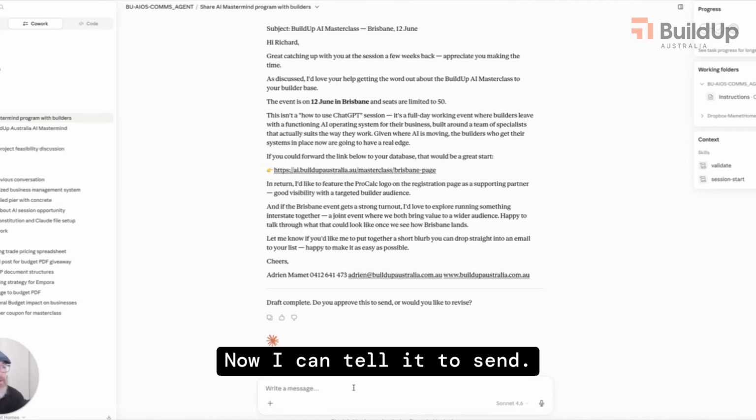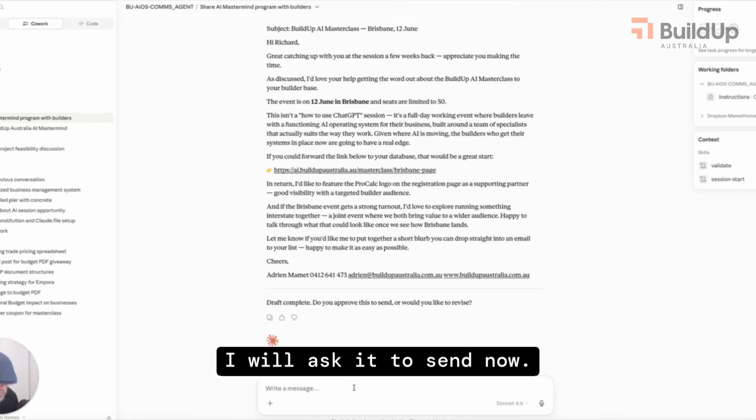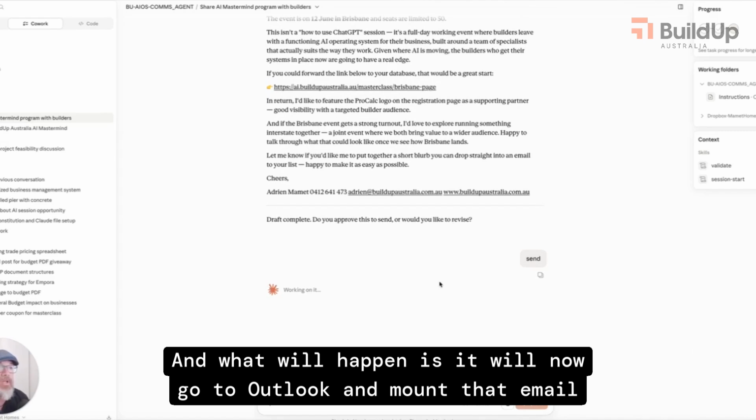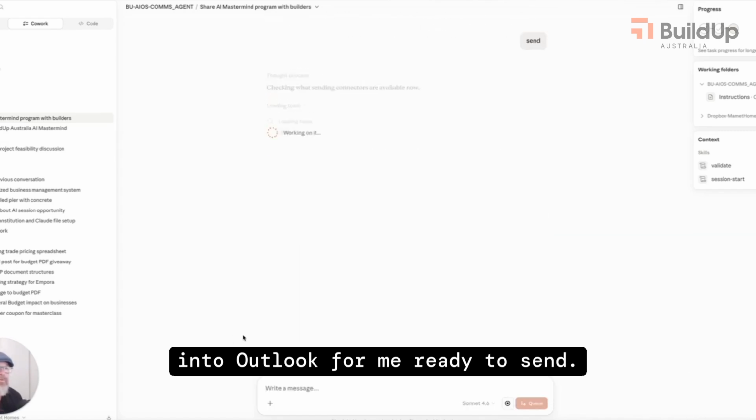Now, I can tell it to send. I can copy and paste it into my Outlook, or I can ask it to send, and I will ask it to send now. What will happen is it will now go to Outlook and mount that email into Outlook for me, ready to send.